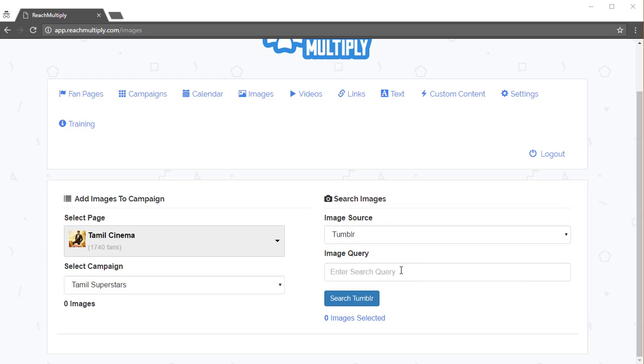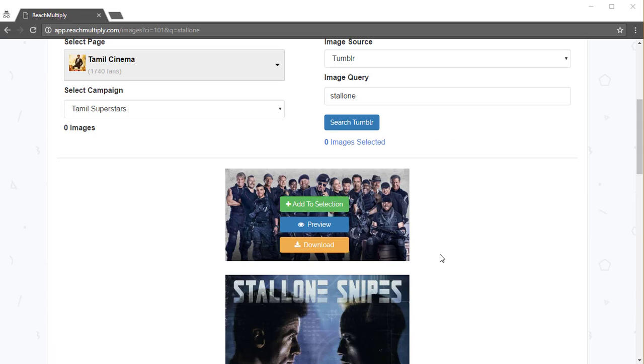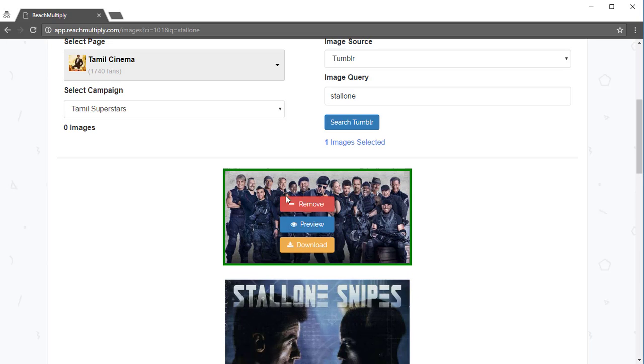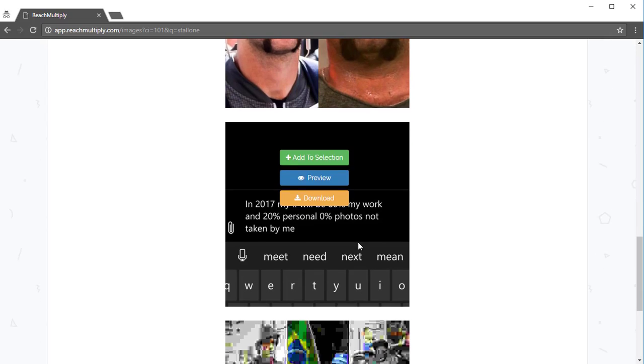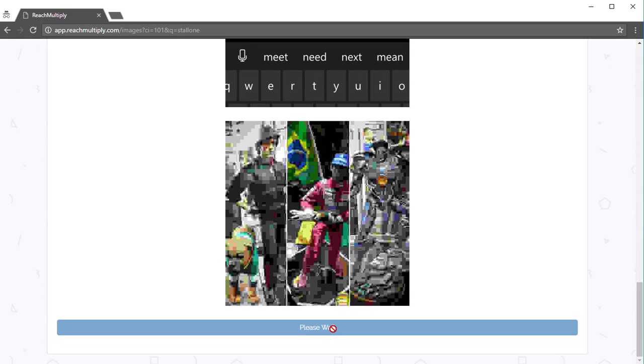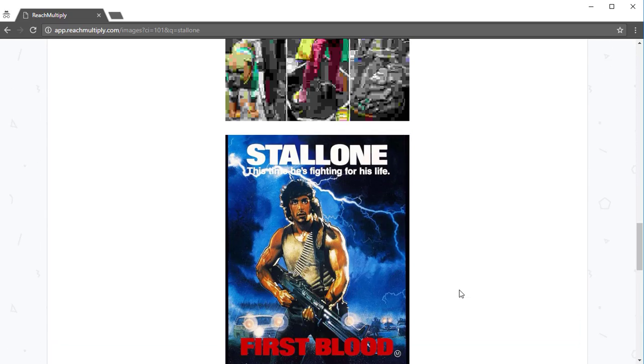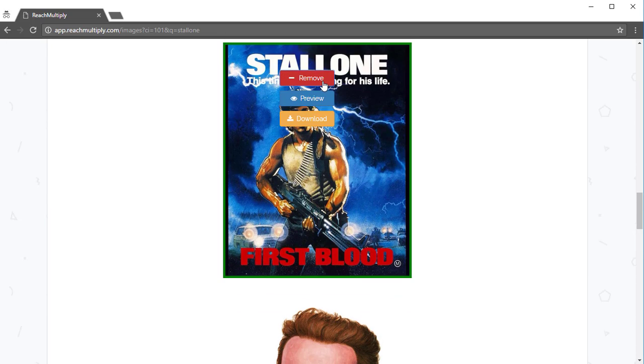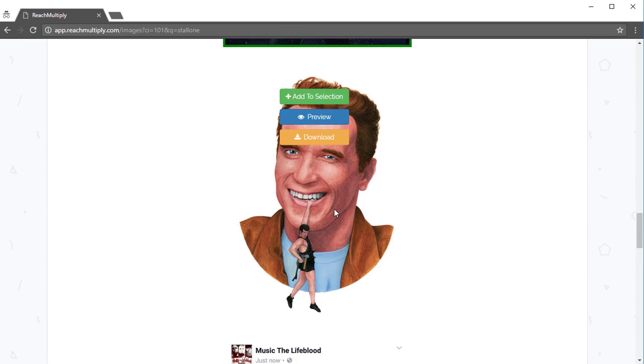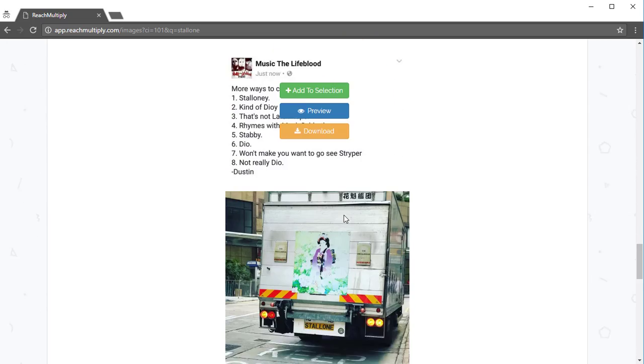So let's do a search for my favorite star, Stallone. Search Tumblr. You've got the images, and the images that you like, you can quickly add to selection, which means it gets added to the selected images, the shortlisted images, and you can download them when you're ready. You can scroll down, look for more images by clicking on load more images, and that will get you even more images. So select the images that you want to work with, and suddenly we have Arnie.